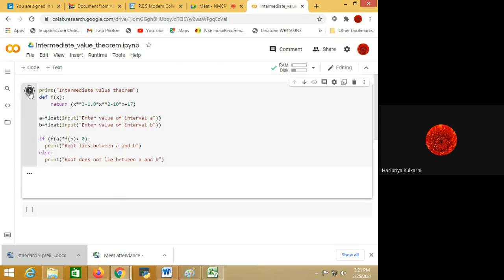Now I'll put some other values to check that the program is going correctly. Suppose I put 0 and 1 and check. So I entered 0 and 1. So root does not lie between a and b. This is how you can check whether your program is working or not.